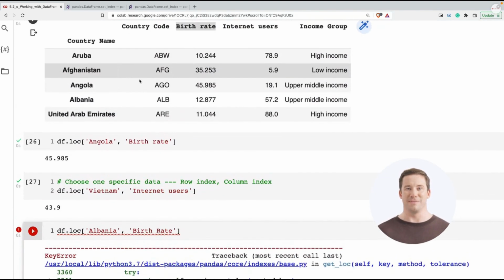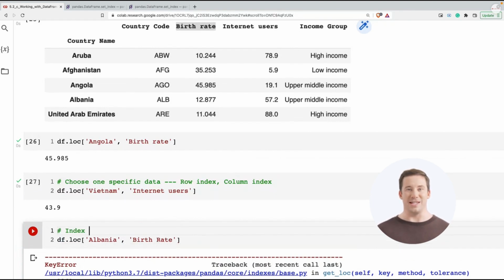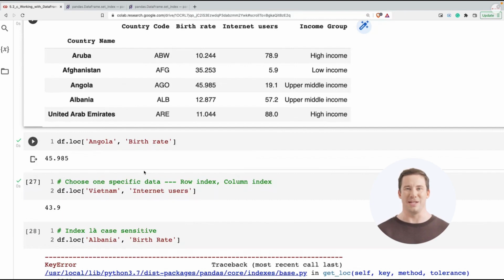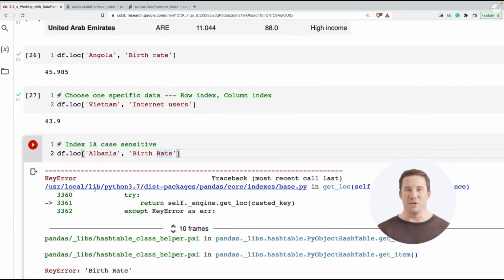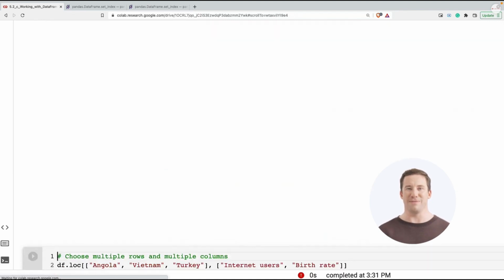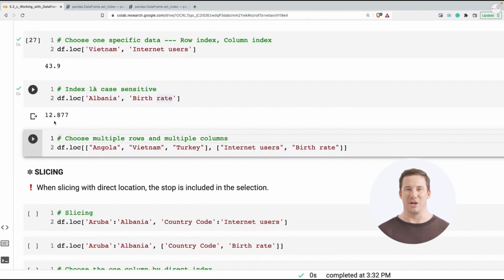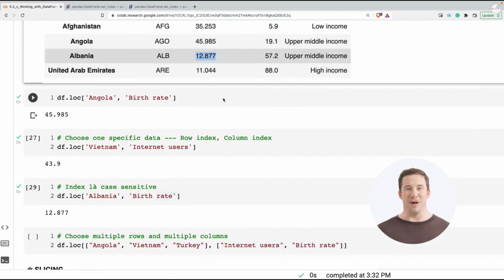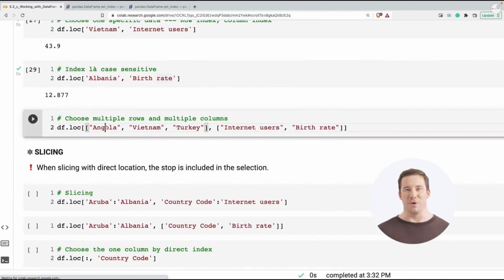Let's think about it. One of the very important properties here is that the index is case sensitive. I repeat, the index is case sensitive, which means where to write capital letters and where to write normally, you have to write it exactly the same way. Birth rate in our table does not have the letter R capitalized, but below we have the letter R capitalized, so the syntax does not run. Here I will fix it, just like on the table. Then I will have Albania, and the birth rate is 12.877.